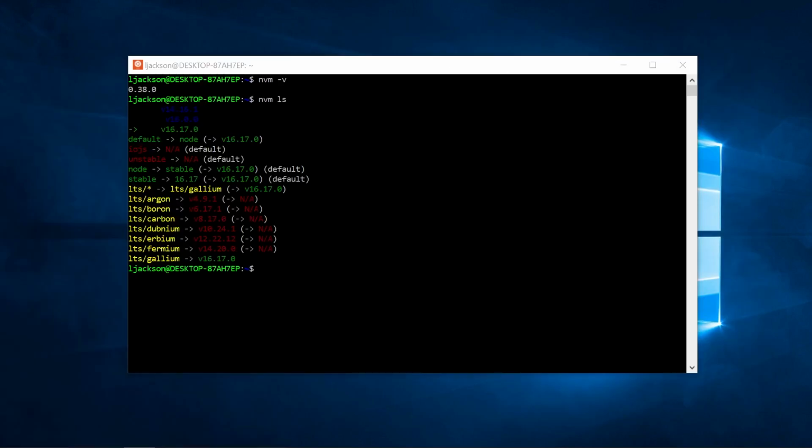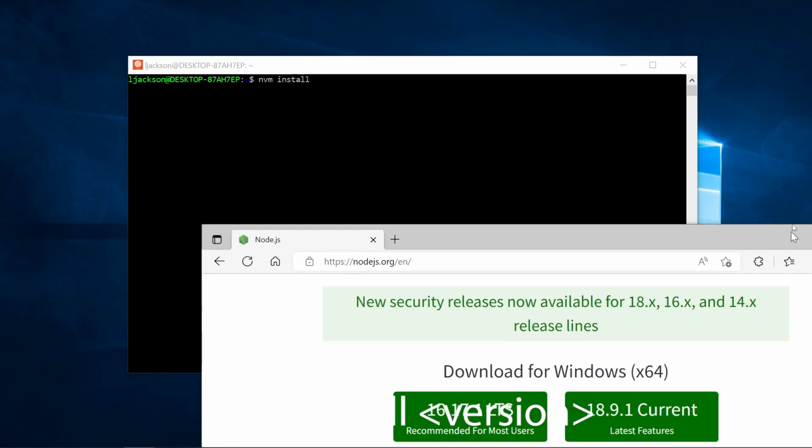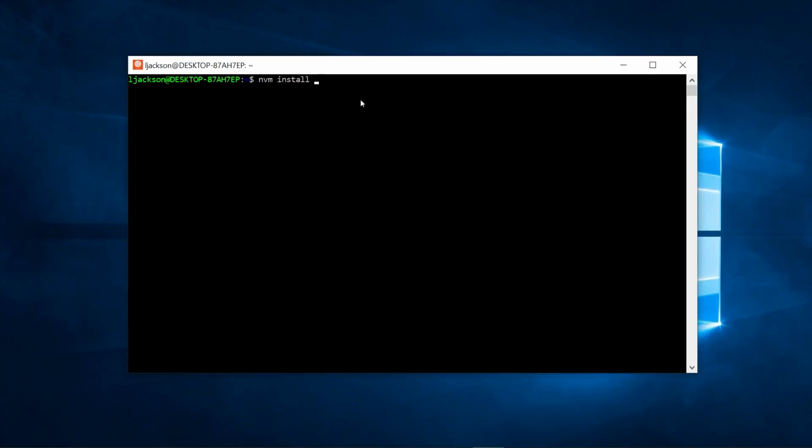In order to install a specific version of Node, just to clear the screen, you just type nvm install, and say we wanted to install this one here, 18.9.1, you just type the version number, 18.9.1, and again, that means you can have multiple versions of Node running side by side, but I'm not going to go and do that. So NVM is installed.